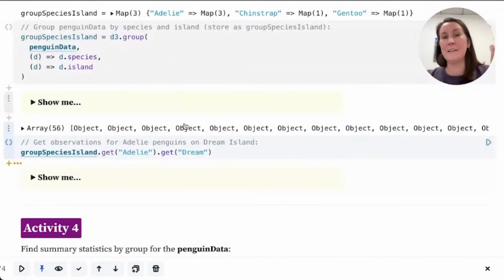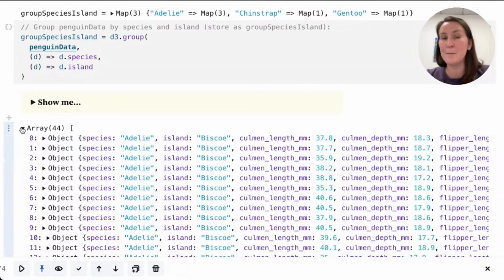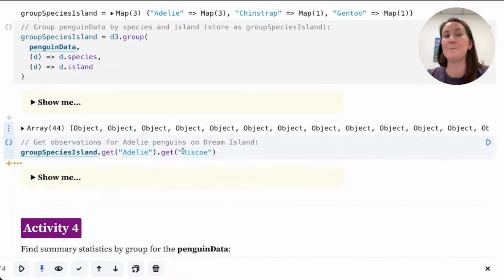But if I wanted to change this, like if I said, actually, I want to return an array of objects for all the Adelies on Biscoe Island, then I could just update my get key to Biscoe, and then I can see that now this is a subset for Adelies on Biscoe. So this combination of grouping and get is really nice. And there's a lot of other uses for maps, like calling values by name in other places. So you could join information based on those keys. But this is one that I think is also pretty nice.